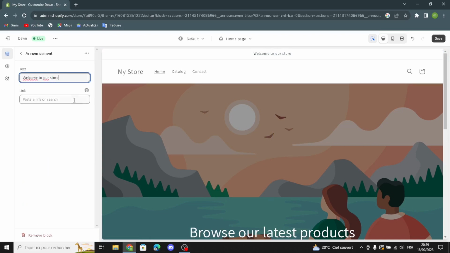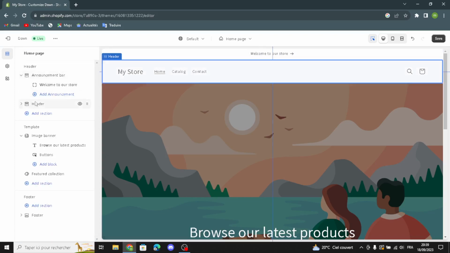Here you can change the text. You can pass a link or search for something like collections. I'm gonna select all collections. So that's it. Now let's move on to the next, to the header.